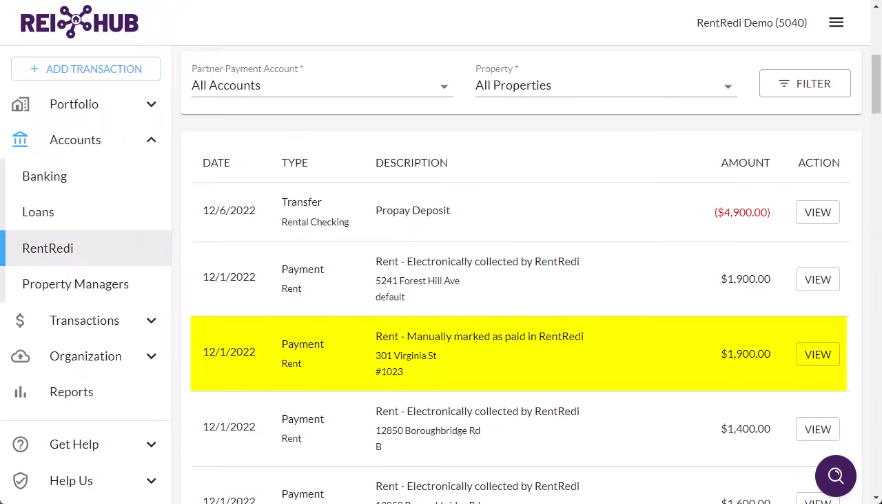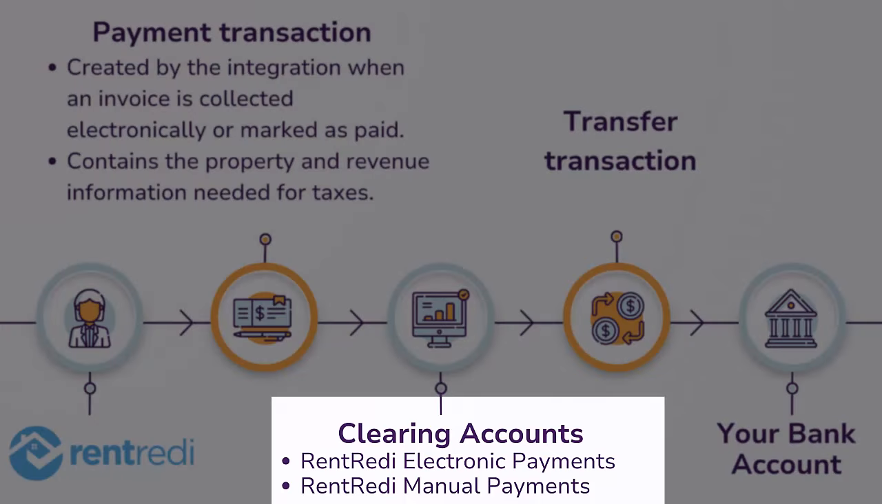The payment transaction includes the date, property and unit, and amount of collected rent or security deposits. This is everything needed for tax time and is the transaction that will be reflected on your net income, rent roll, and Schedule E reports. The payment transaction funds the clearing or payments account. There are two RentRedi payments accounts, one for electronic payments and one for manually marked as received payments.